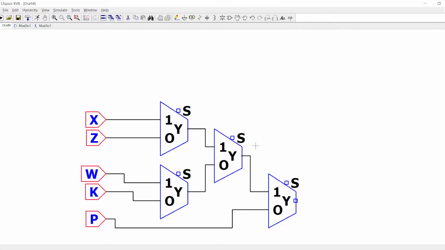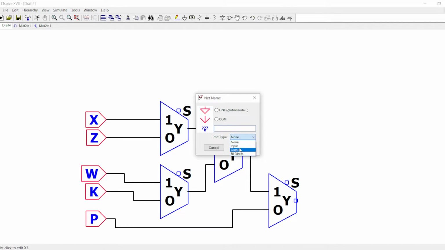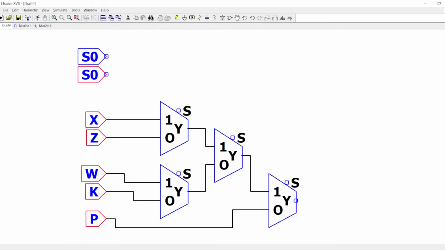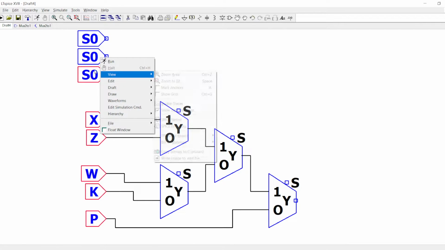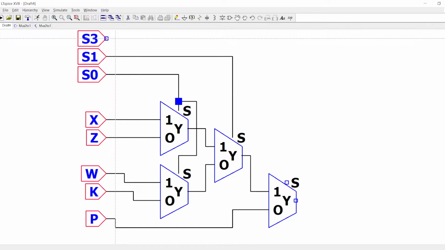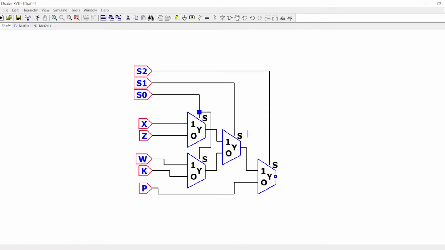Naturally, we will need a 3-bit selector, which we will call as inputs S0, S1, and S2. Let's connect the first row to S0, the second row to S1, and the third row to S2. And so this is the multiplexer 5-to-1.